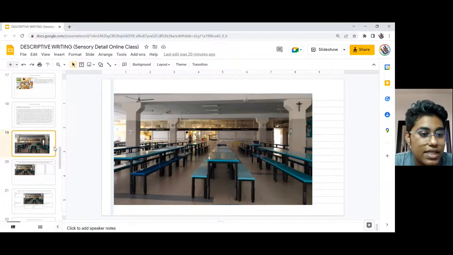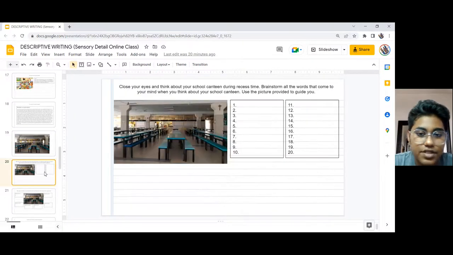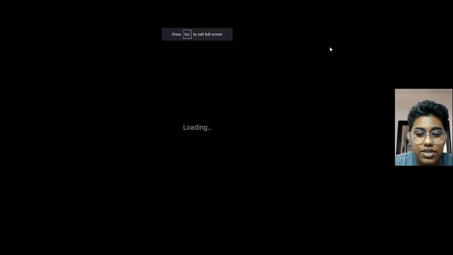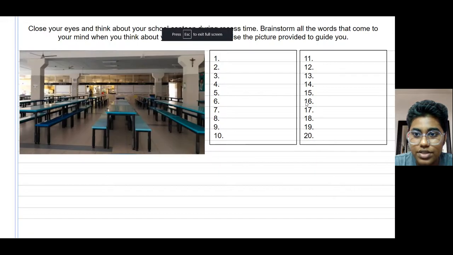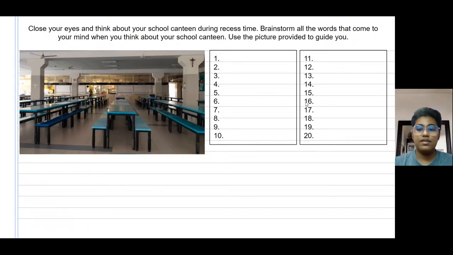Okay, now let's start off here. So think about recess time. And first up, we're gonna brainstorm. So yes, close your eyes and think about your school canteen during recess time. Brainstorm all the words that come to your mind when you think about your school canteen. Use the picture provided to guide you. Yes, but it's only a guide. You can add in as much detail as you want. You can do 20, 30, 40 answers right now. So take 5 minutes or 10 minutes and then come back. You may begin.